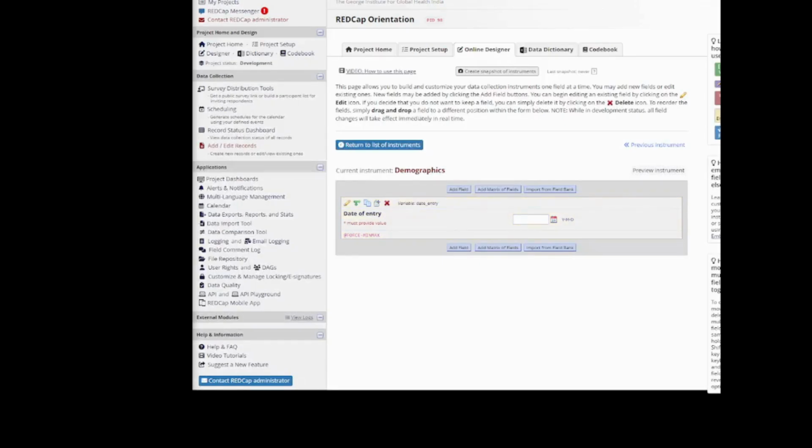Now you can see, as this is a date, I also get the calendar icon. And if you don't want this calendar icon to be displayed, you can go back to the project setup and additional customization sections and select the appropriate options to disable this calendar option. Now you can see the action tag, this one is implemented here.